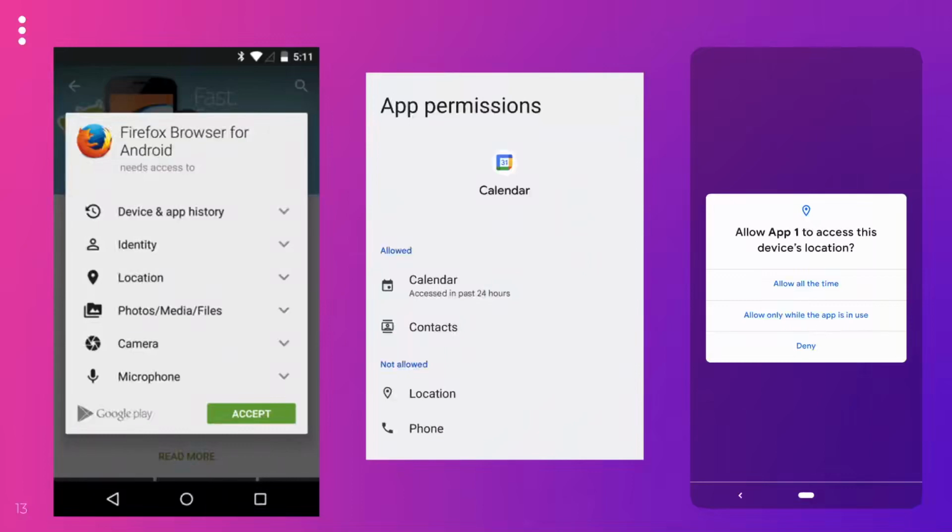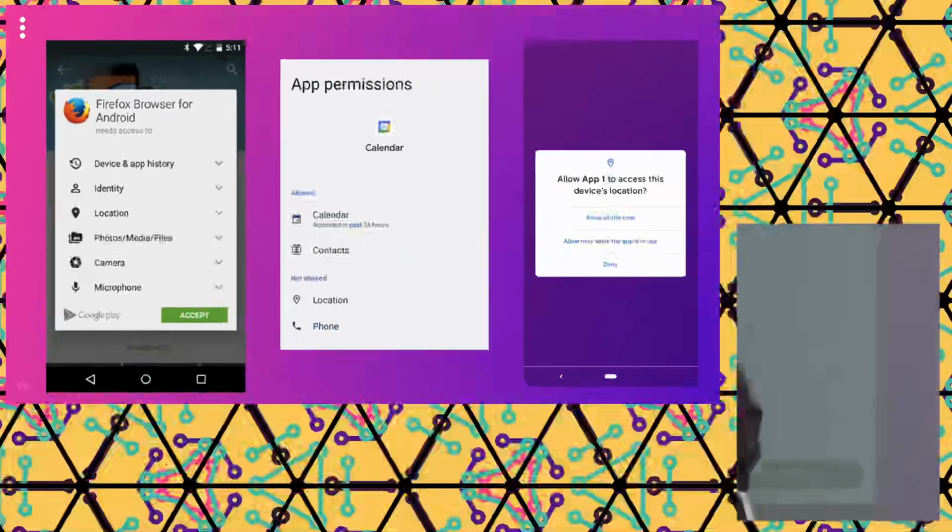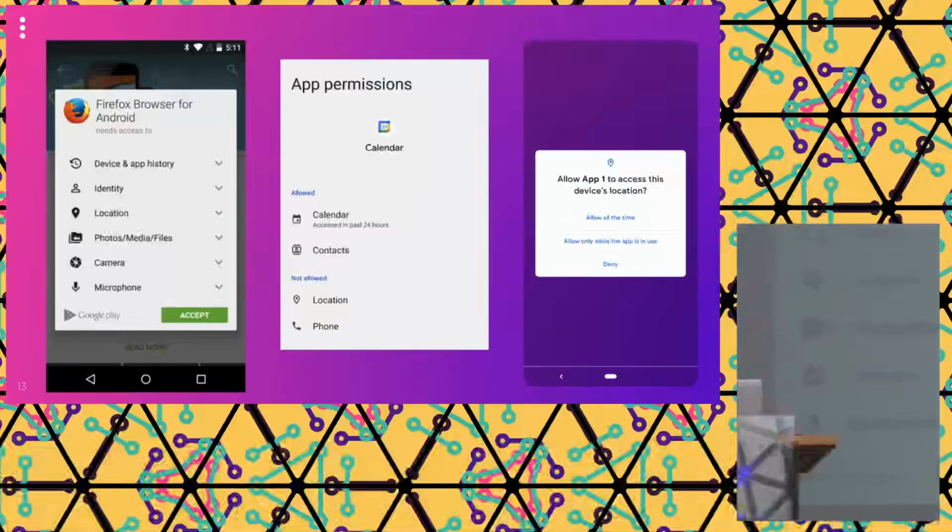One appears when you're installing the app, where the app asks you for a bunch of permissions. Then you can go to settings and see what all app permissions have been granted. And the third one is a newly introduced one, which I really like, where you can decide whether to give permission only while you're using the app or also in the background. But we are here to demystify what permissions actually mean in the Android world, right?